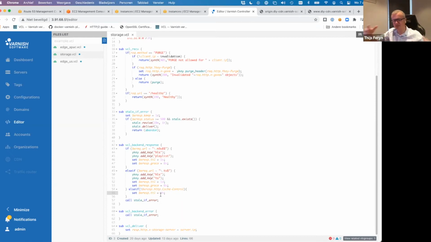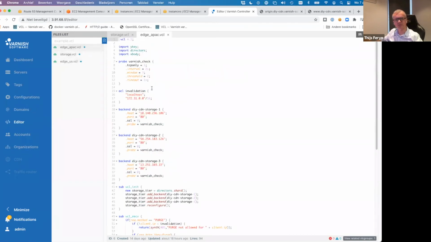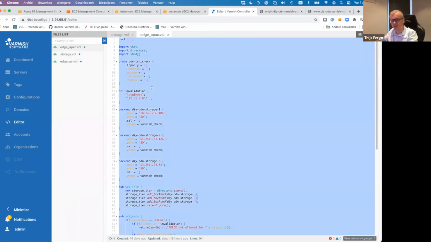So this VCL configuration allows you to override a whole lot of things. And then this is where we call the stale-if-error. And this is a custom response header that we inject to show you what the server IP address was. There's also storage, edge rather. And what we're going to do now is not go over this one. I'd rather select everything, copy the textual content, and create a new one for the EU.